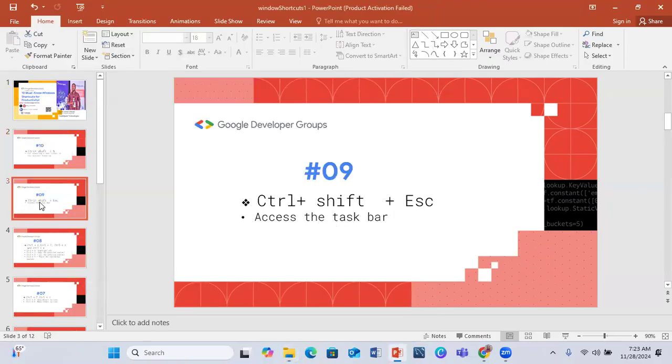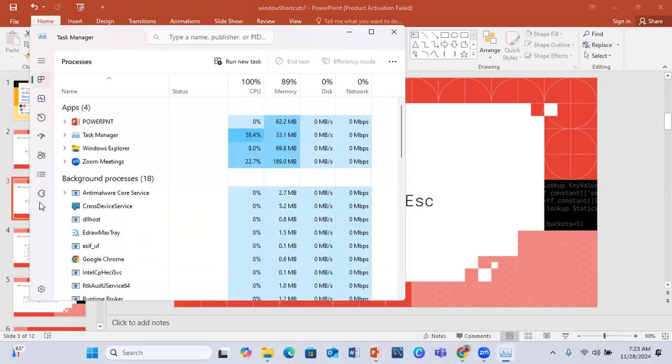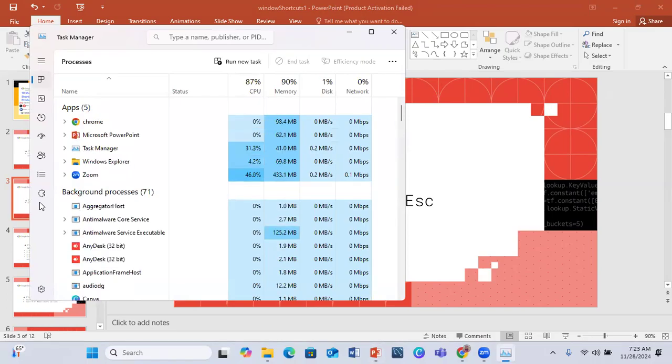Then in number 9, I have Control Shift Escape. Now, if I press Control Shift followed by Escape, the Task Manager is opening and there we go. The Task Manager is where you get to see all of the tasks or applications that are currently open and running. So right now I have my Google Chrome open, I have Microsoft PowerPoint open, I have the Task Manager open, Windows Explorer, and the Zoom meetings.